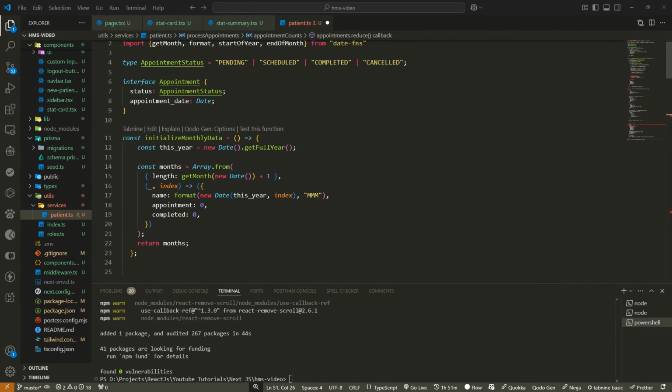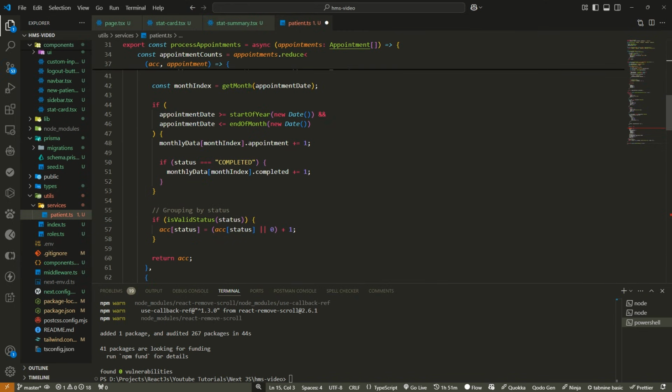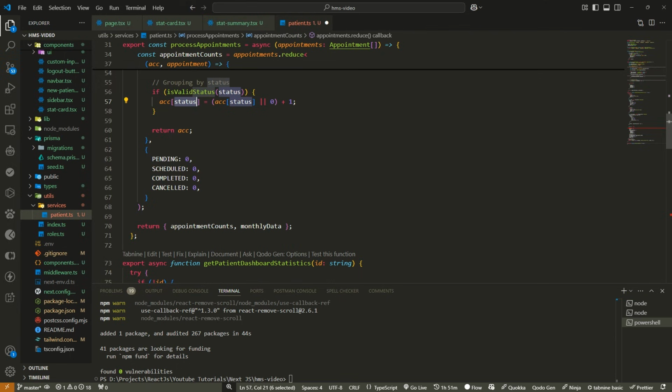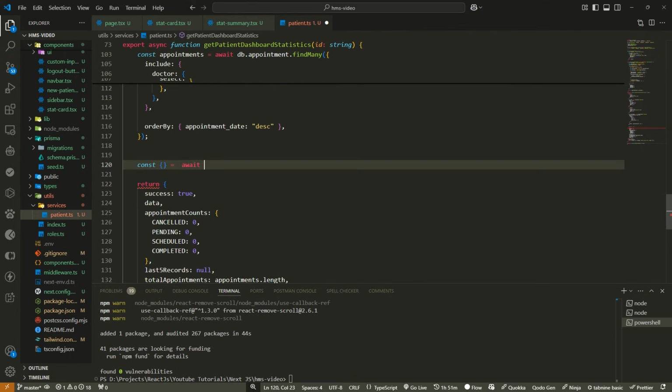I'll just copy that function and also paste it here. So I will just say that it's valid status, where I'll get the status and check if the status is equivalent to what we have here. So we'll return if it includes one of these, then we'll return through all four. If it's a valid status, then we put the various values, then we return the information.